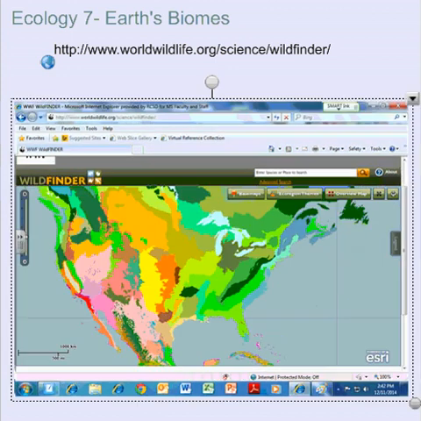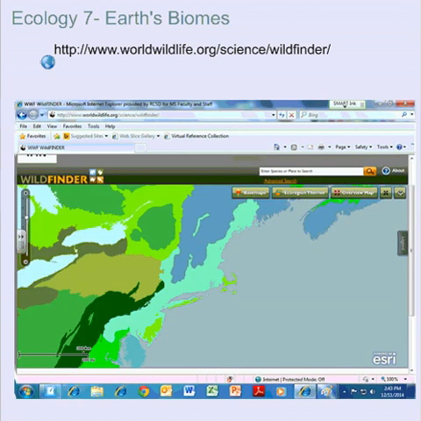All right, here we've zoomed into the United States, and you can see several different ecoregions. Here I've zoomed in on the East Coast, and we're starting to see Long Island has two different ecoregions.